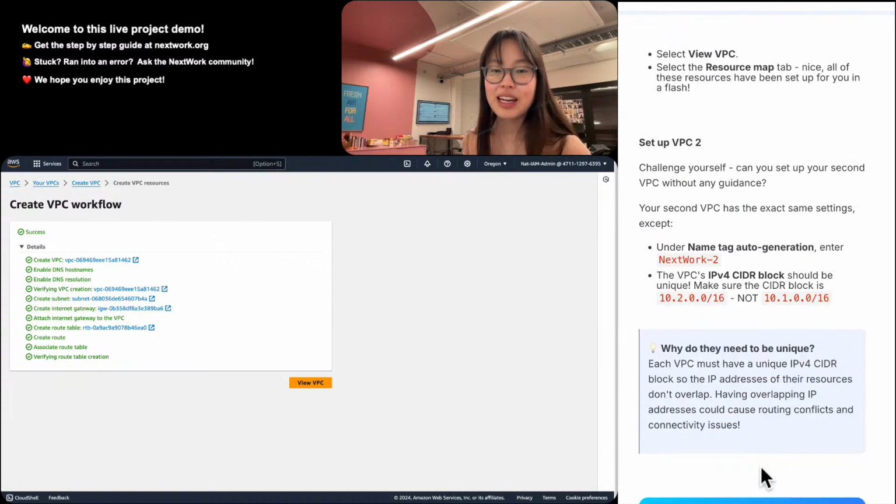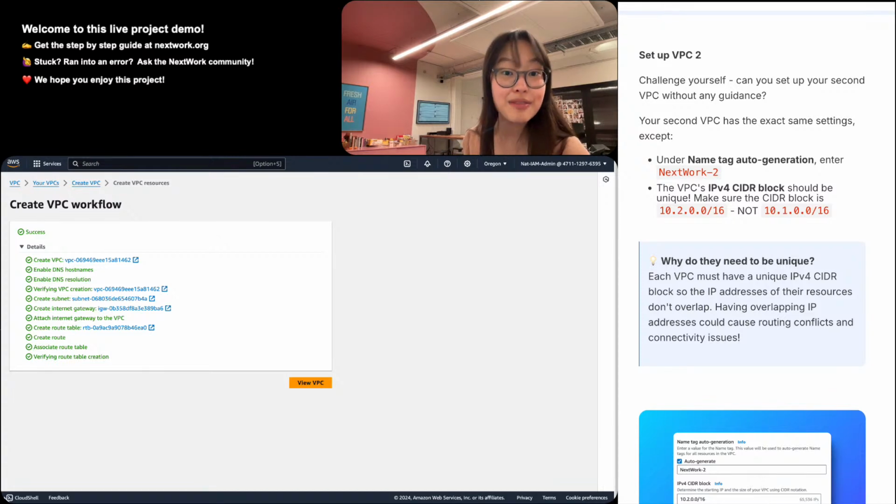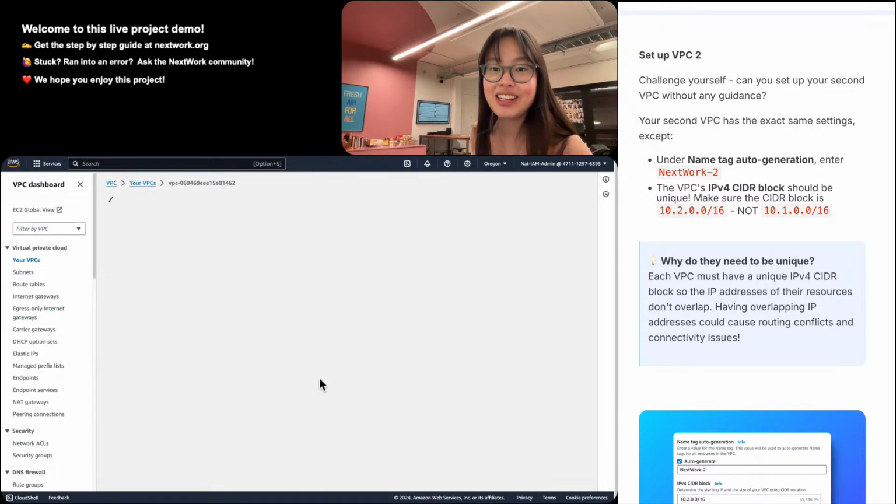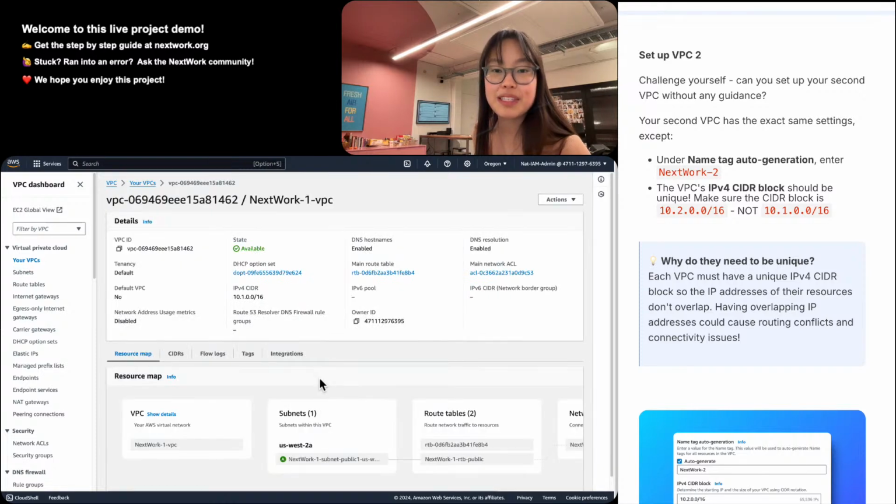Cool. Now that that's done, let us set up our second VPC, right? And you can challenge yourself. Are you going to take the challenge? Do you think you can set up your second VPC without any guidance? Your second VPC has the exact same settings, except for the name and the IPv4 CIDR block. So let's set that up.